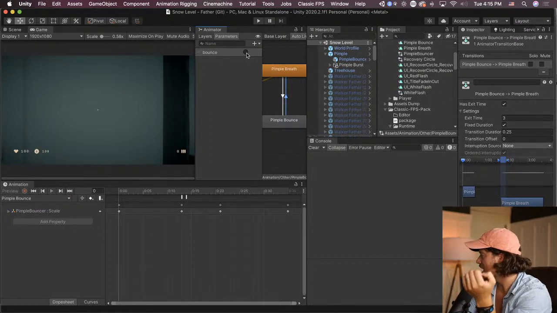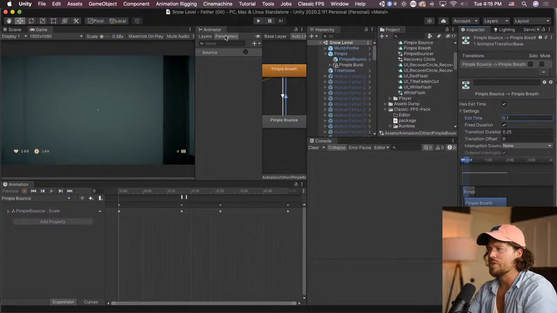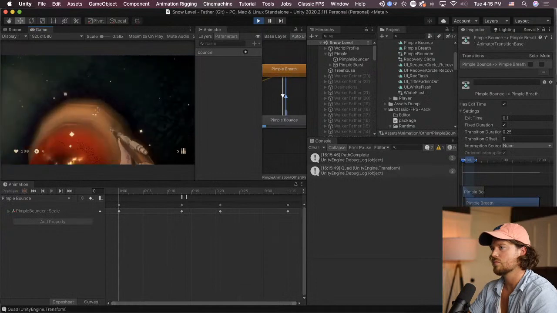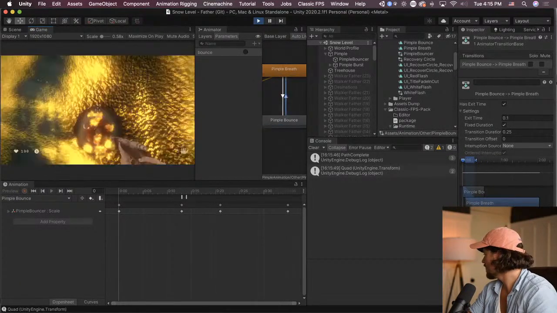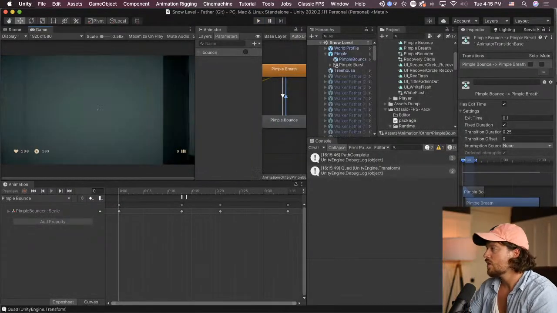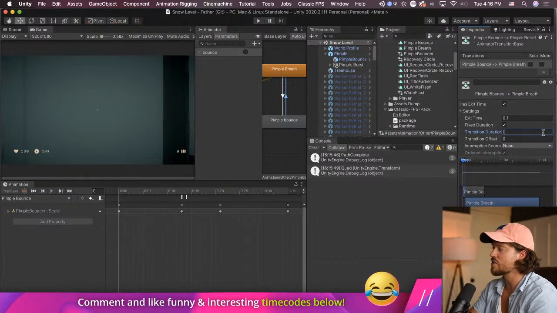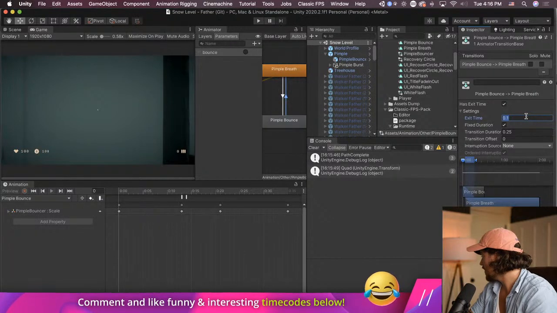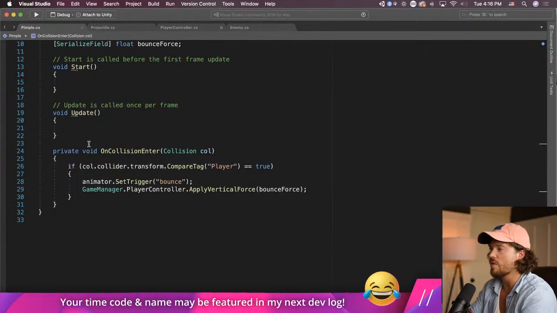Try setting the exit time to 0.1 from bounce to breath. Okay. I don't know why that would do anything, but okay. Nope. Ugh. No, I don't want the transition duration to change. Use on trigger exit to reset the trigger. Thank God. There you go.